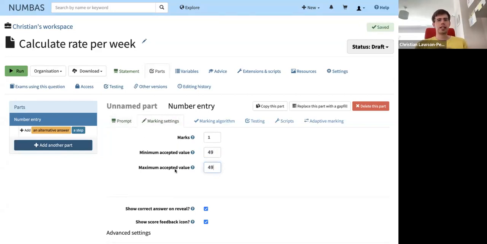So in the marking settings tab, that's where I set up how the marking will work. For number entry, it takes a minimum and a maximum accepted value, and anything in that range is accepted as correct. Here, the answer is a whole number, so it's the same thing in both. But when the student's doing some calculation, you might want to allow some room for error. Okay, this question works now, I think.